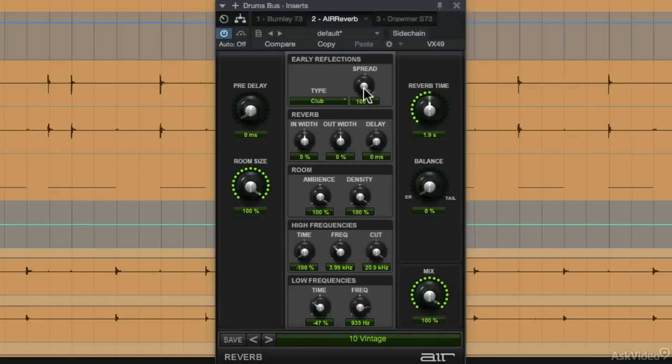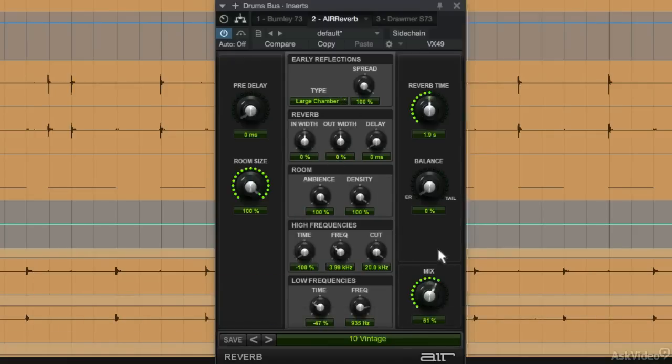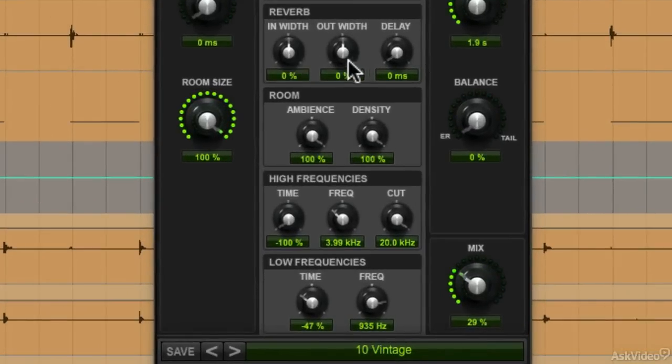You can also adjust the spread, which is the length of the early reflections. And now let's blend in some of the dry signal. Now you can also adjust the input width, output width, and delay. So if you want the incoming signal going into the delay to be a little bit narrower, then you can turn it the opposite direction.